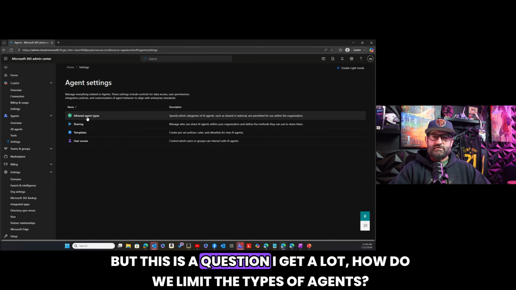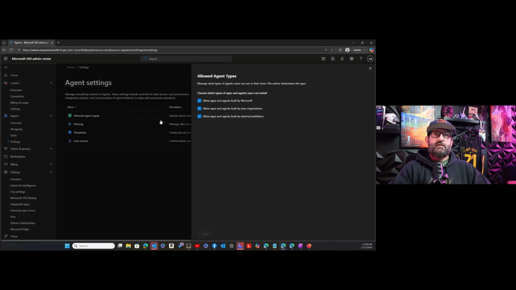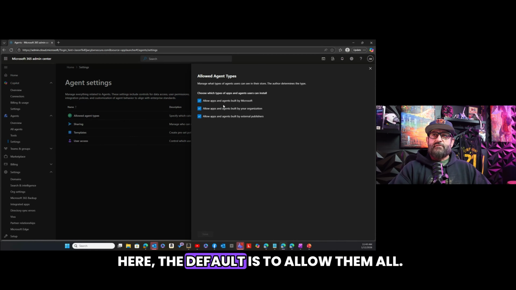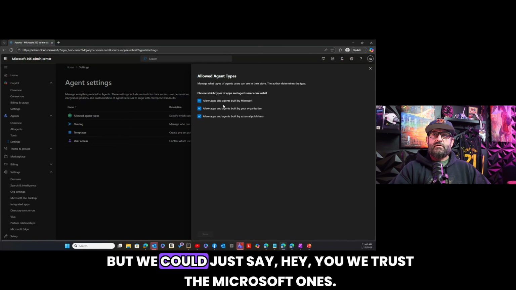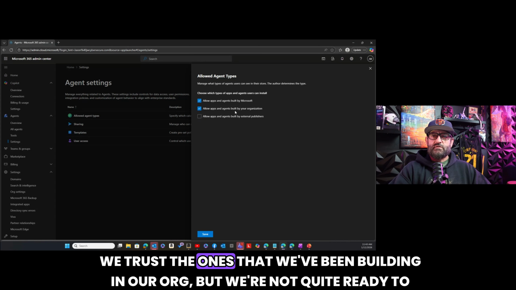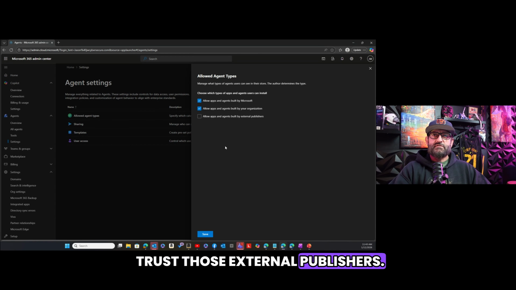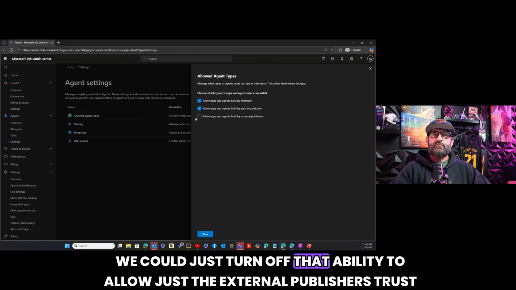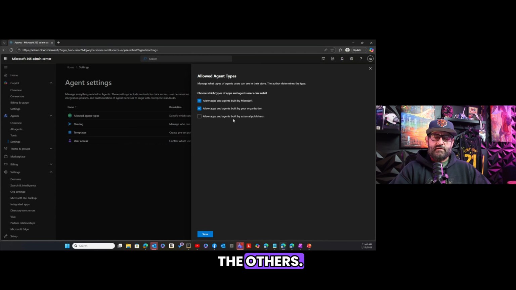But this is a question I get a lot. How do we limit the types of agents? Here, the default is to allow them all. But we could just say, hey, we trust the Microsoft ones. We trust the ones that we've been building in our org, but we're not quite ready to trust those external publishers. We could just turn off that ability to allow just the external publishers, trust the others.